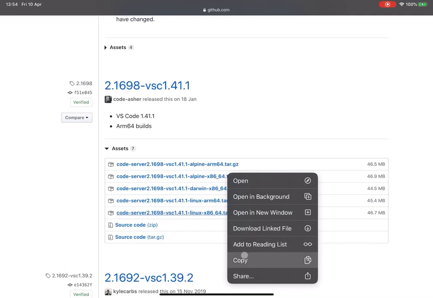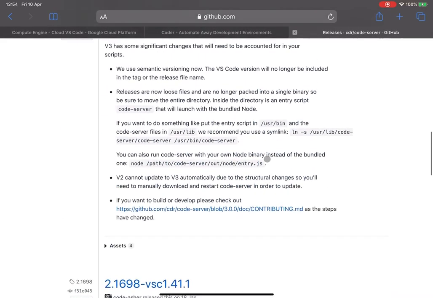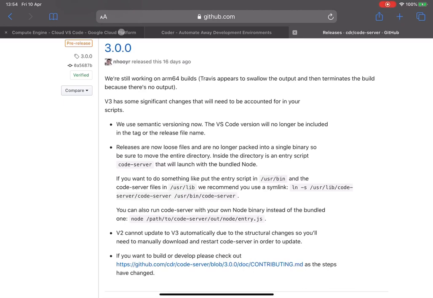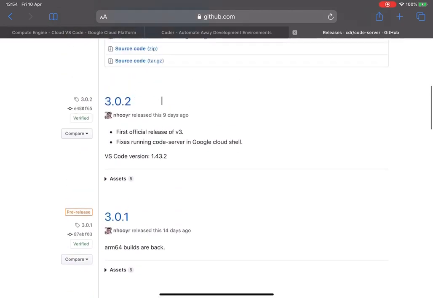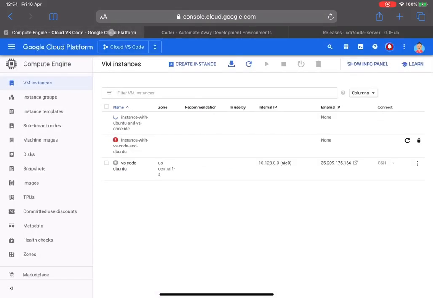So we need the Linux x86-64 archive. If you right click and copy, that will take the full URL to this tar archive into your clipboard. And from this point, we are not going to need anything from code-server anymore, apart from the URL. So let's see how our VM is doing. Yeah, cool, it seems to be working.